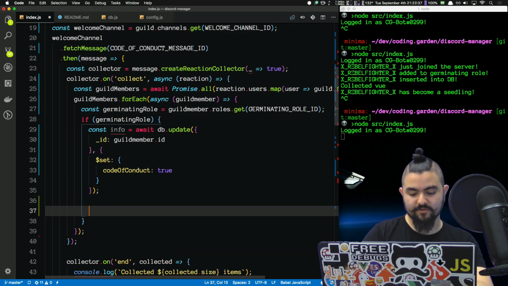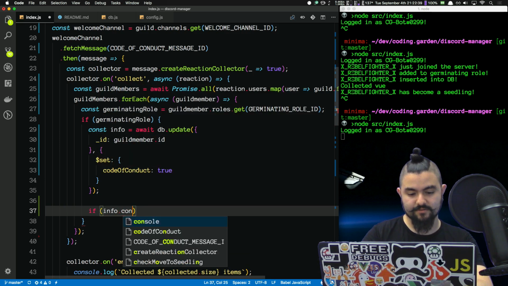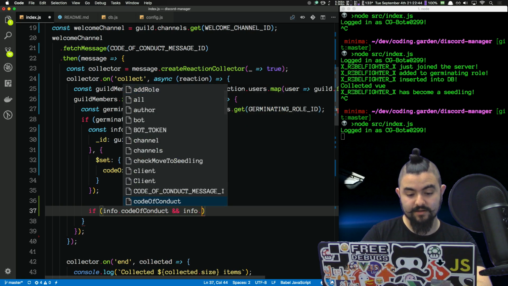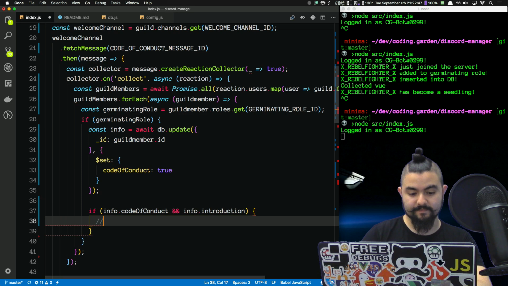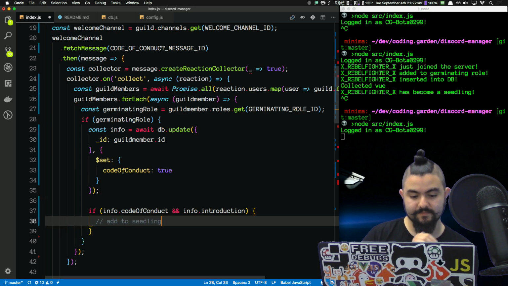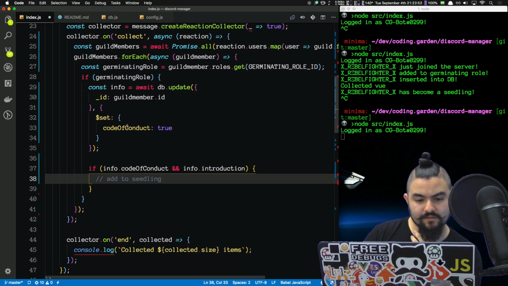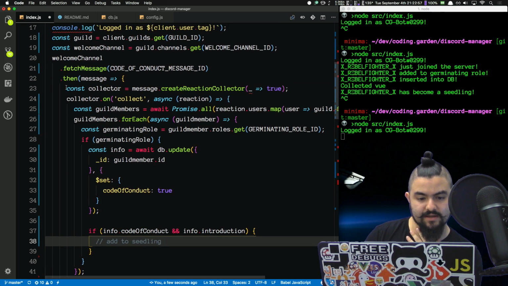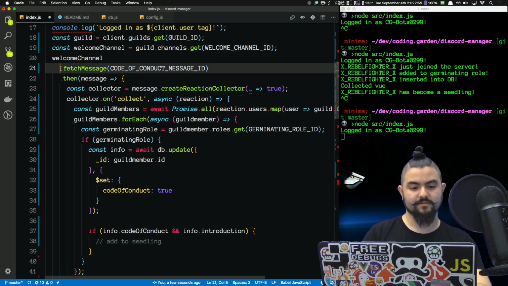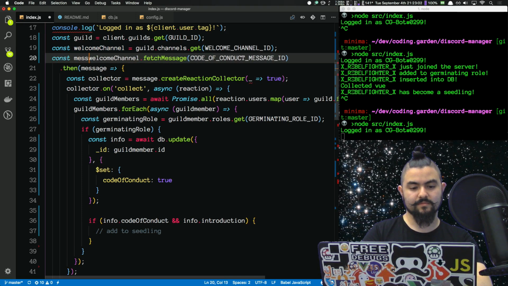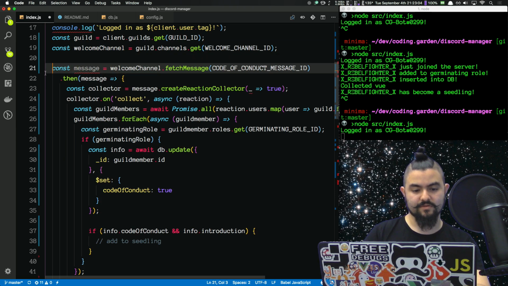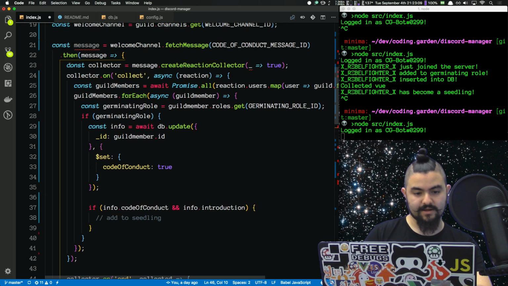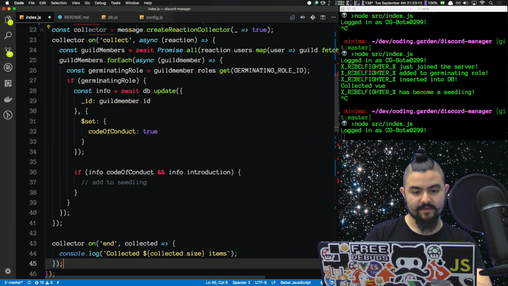And then once we have the info, we'll say if info.codeofconduct and info.introduction, then add to seedling. And let's also make this be an async await. So let's say message equals that. And then all the code in the dot then can get out of the dot then and be put there.